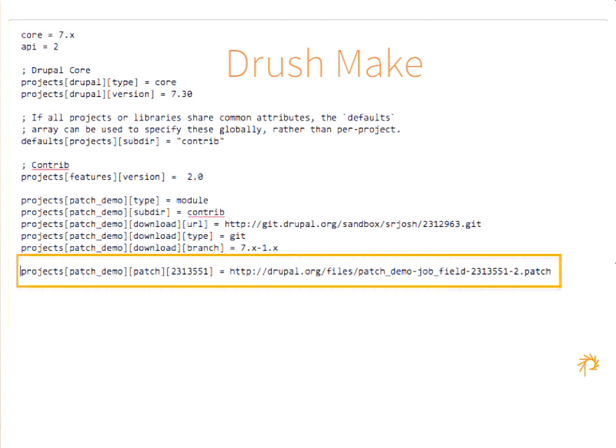Once we've run this, Drush Make and then the file name, and then I think you can specify a folder to put it all in, it downloads core. It downloads the features module, downloads the patch demo module, downloads our patch, applies the patch to patch demo module, puts it all together, and hands you a directory and says, here you go, website. And that's the point at which you can run install.php.